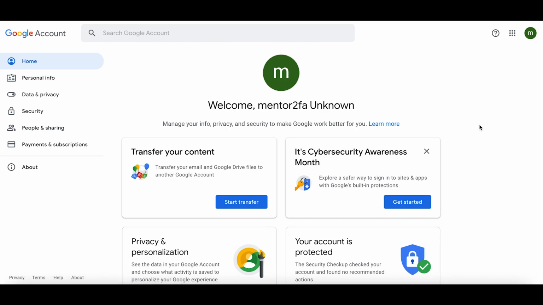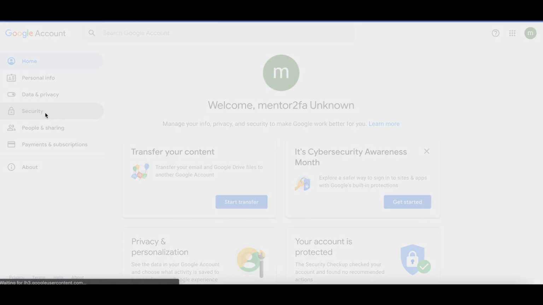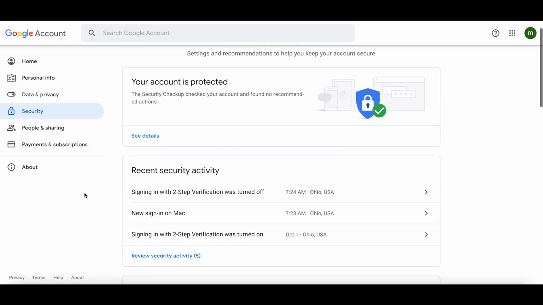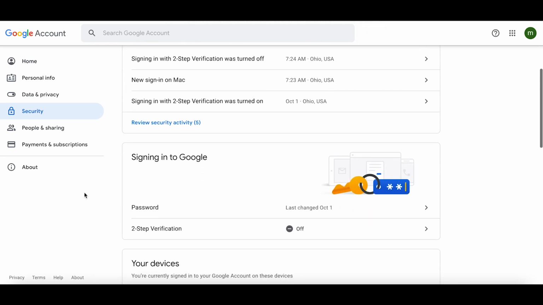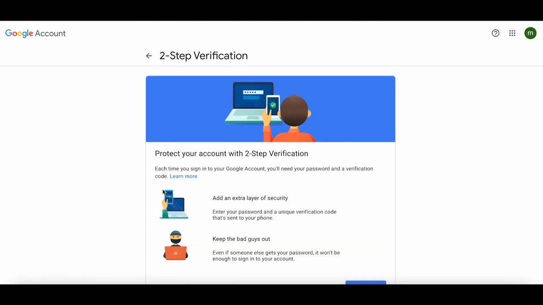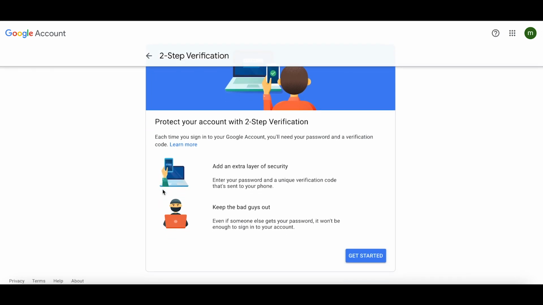Once you are in your account, you'll select Security from the left-hand side. Scroll down to the section for signing into Google, which will look like this. Click on Two-Step Verification. You'll be presented with a quick overview of the process. Click Get Started to begin.